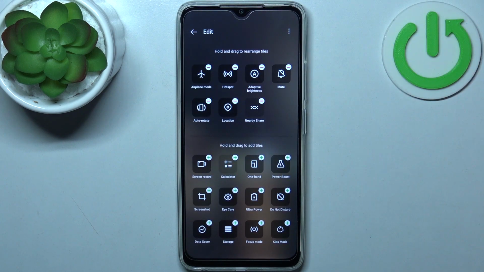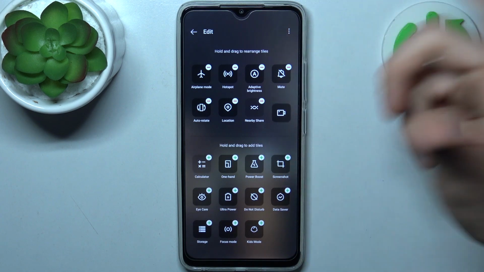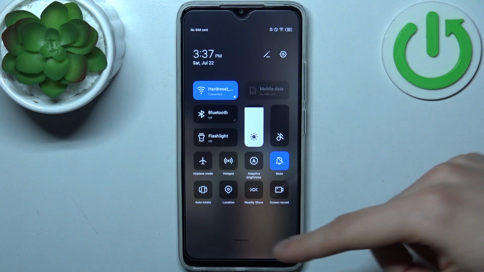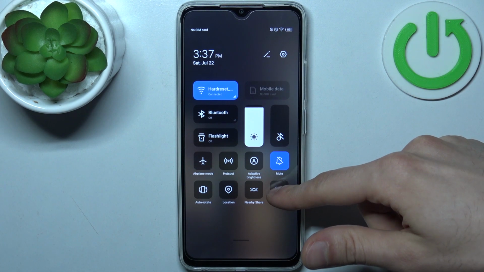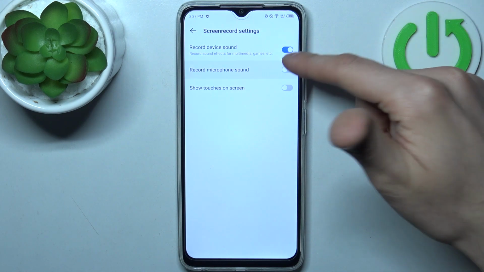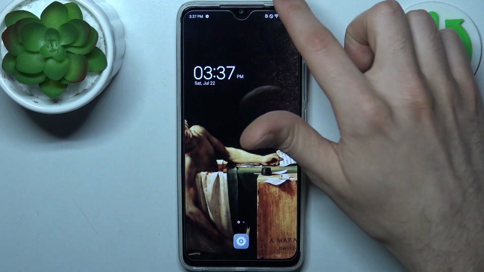Here you can add some buttons, so we just drag screen recorder here, and now we can record screen. So by holding on this button we can access some of its settings. For example, we can record device sound, we can record microphone sound, and we can also show screen touches.